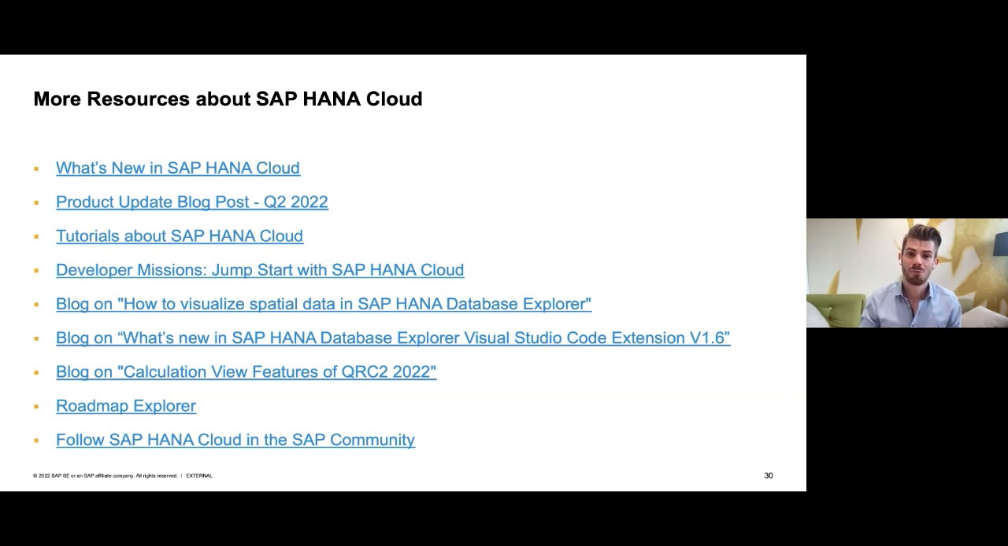In addition, we do have blog posts in here that go in detail, for instance, into the functionalities that have been added to the Database Explorer or to the Visual Studio Code plugin, or specifically focusing on the innovations in the area of calculation view modeling. So all of them are listed here.